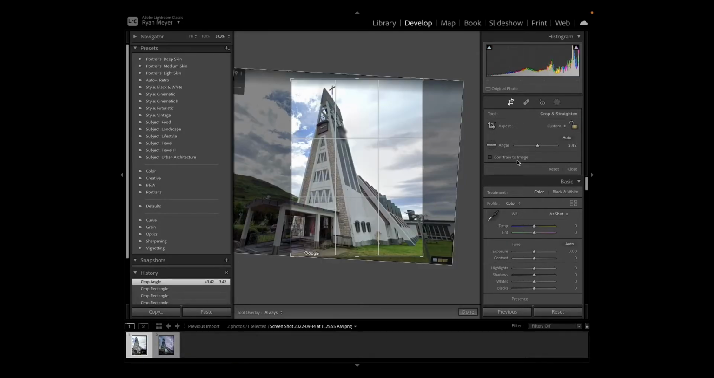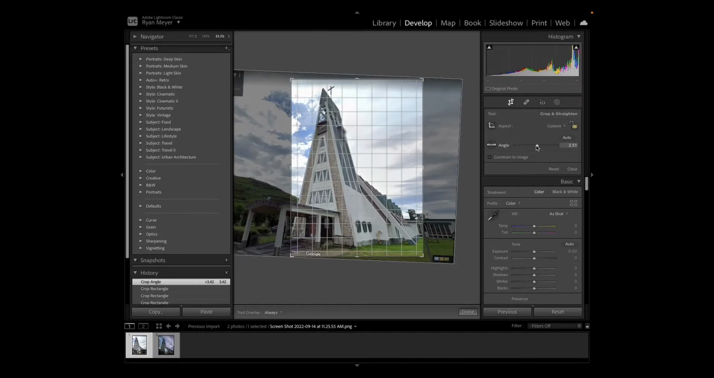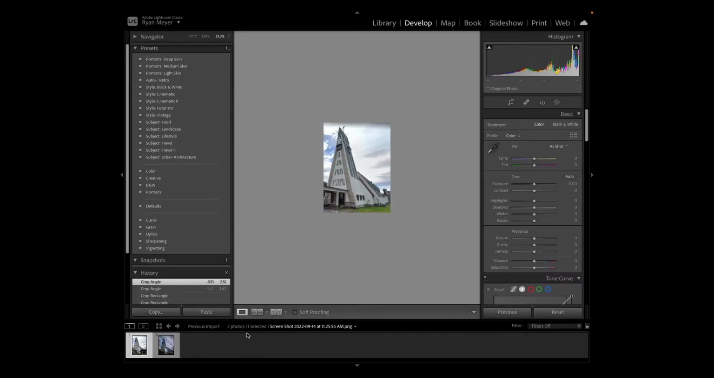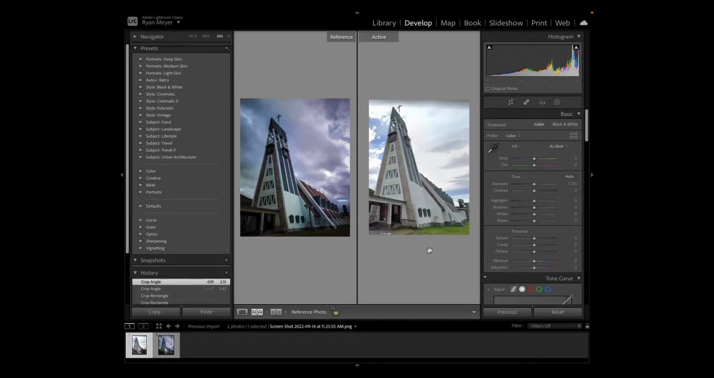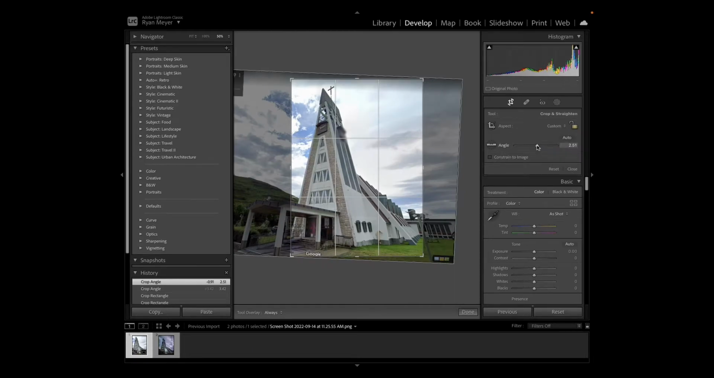Try to line that up. That might have been a little bit too much. Let's try this, and then when I'm done, press done here. All right, that's probably about as close as I'm going to get with these options. I actually might rotate it just a little bit more.